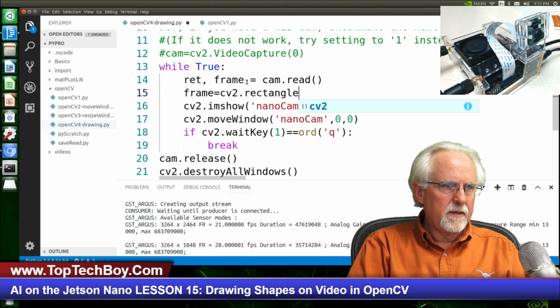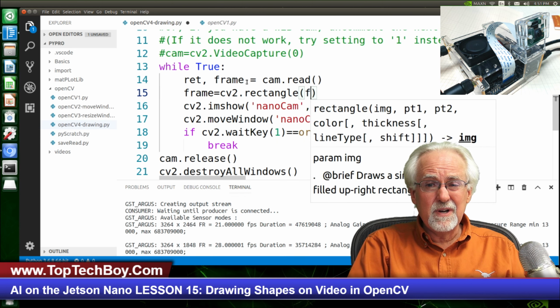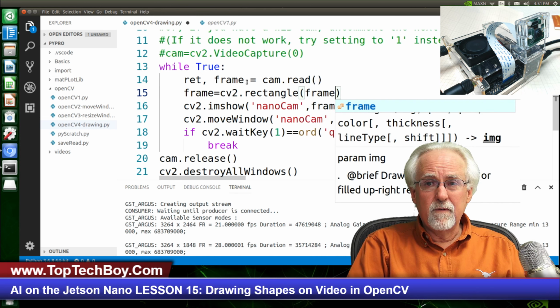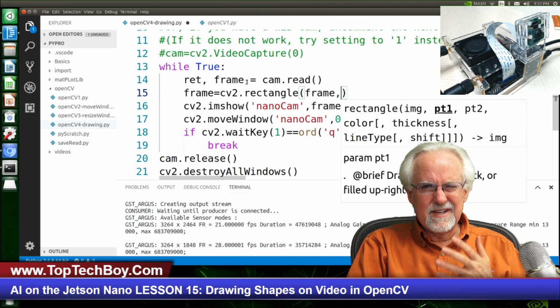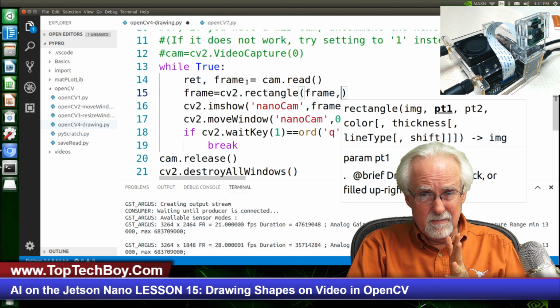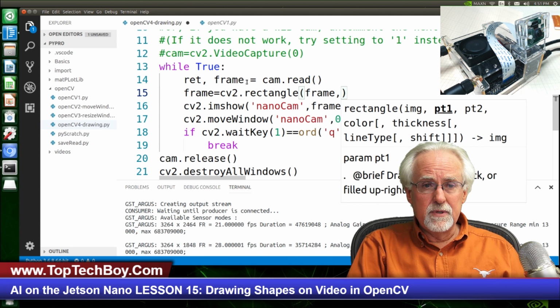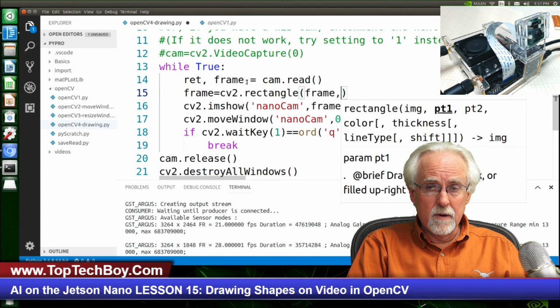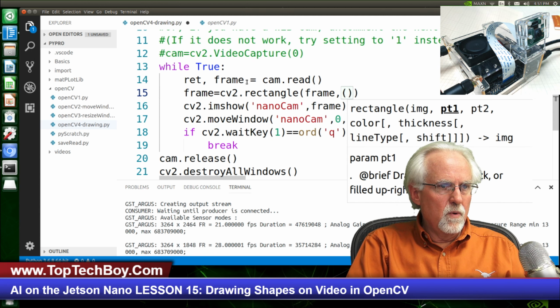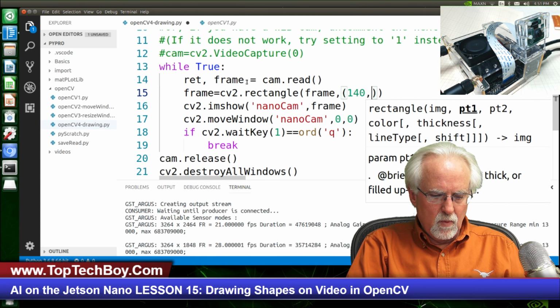cv2.rectangle. So I'm going to put a rectangle on frame, and then open parentheses for the parameters. Kind of strange, but you tell it what frame you're working with, frame. It's a little bit odd, didn't we already tell it frame? But frame is equal to CV2, think about adding a rectangle to what? To frame. And then we've got to give it the position of the upper left corner of the rectangle and the lower right corner of the rectangle. So we are going to say 140, and then let's say 100.